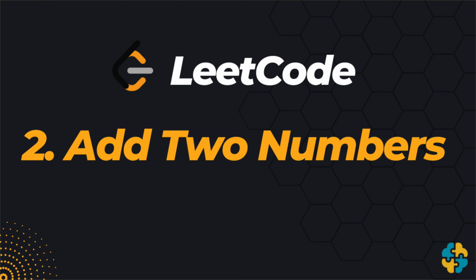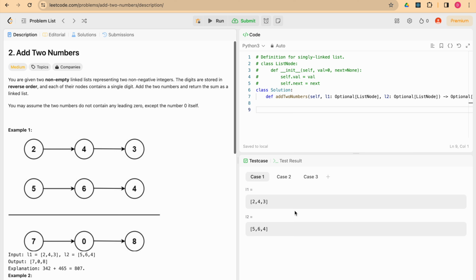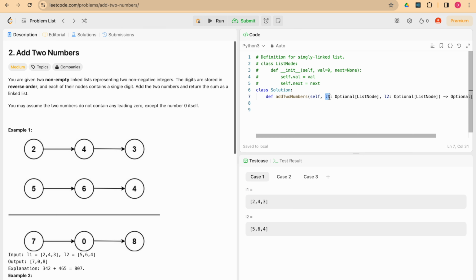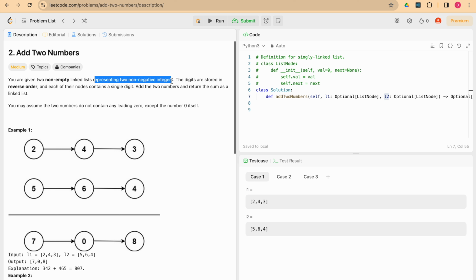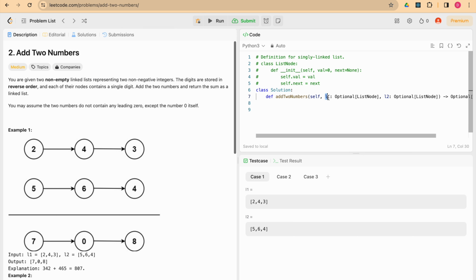My name is Kesri Nandan, and today we will be solving the LeetCode problem Add Two Numbers. So let's read what it says. It says you are given two non-empty linked lists. These L1 and L2 linked lists are going to be non-empty, representing two non-negative integers. So the values that these linked lists are going to hold will be non-negative.